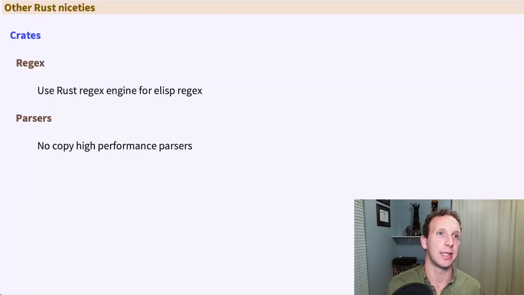So there are some other Rust niceties we're working with here. One is the Regex engine inside Rust, which is really fast and high performance. We are using that for the elisp Regex engine to give it high performance and worst case guarantees. The other is that Rust has a lot of really good parsers for things like JSON that are no-copy parsers, high performance, and we can use those inside Rune as well.